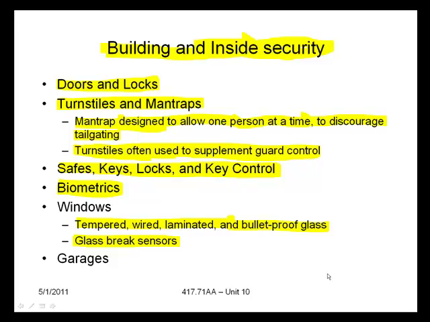Acoustical shockwave sensors are also effective. The shockwave is the subsonic motion of the glass that's detected. A combination of acoustical and shock sensors is typically recommended as being the most secure.